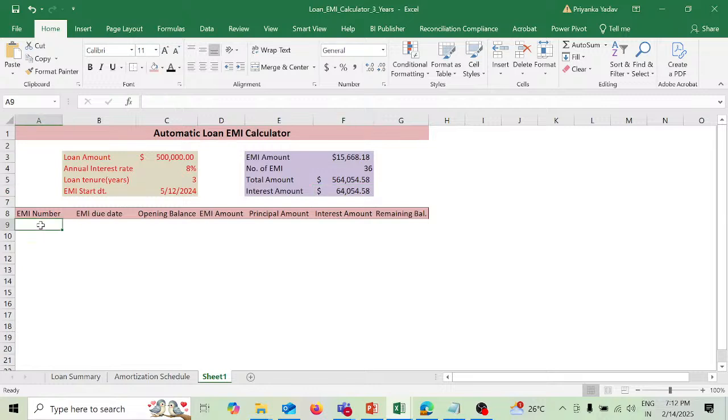Now here we'll create the table. For that I have already created the headings. Number of EMIs. Second is the due date. We'll calculate the due date also, which is very important because the person who is paying the EMI should be aware of the due date, when it is supposed to be paid, because after that he will be charged a penalty if the EMIs are not paid on time. Then we have opening balance, EMI amount, monthly installment amount. This is the principal amount, interest, and the remaining balance.